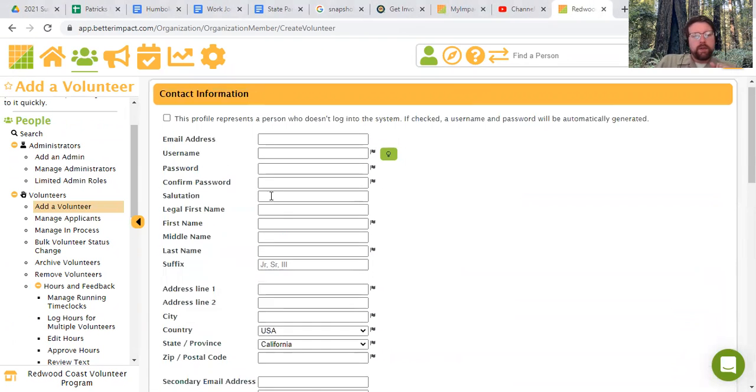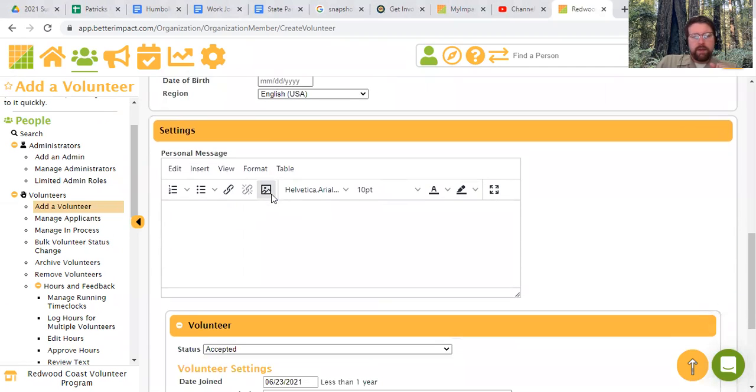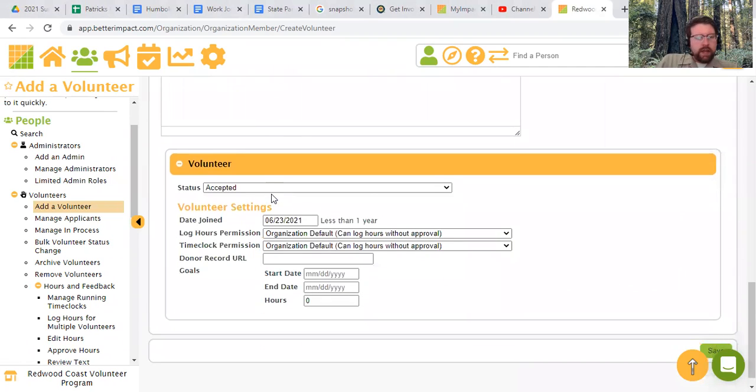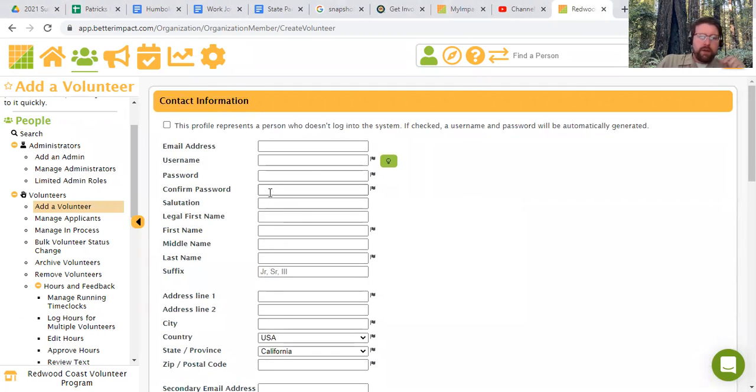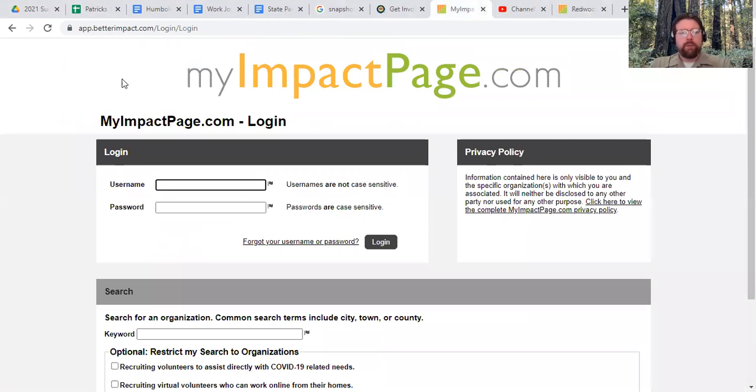Let me back up real quick. Once you've completed this, it doesn't send an email or anything like that to the volunteer. So you're going to have to email the volunteer and say, hey, you're welcome for me making your profile. Your username is this, your password is this. You're going to log in at myimpactpage.com. That's where they're going to come in and put their information.